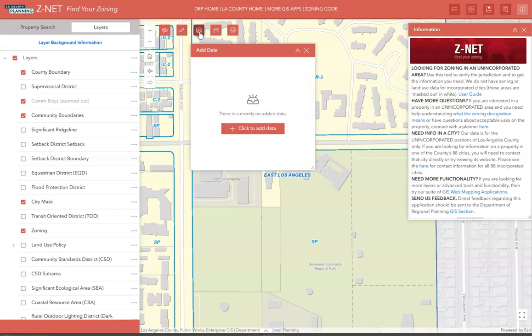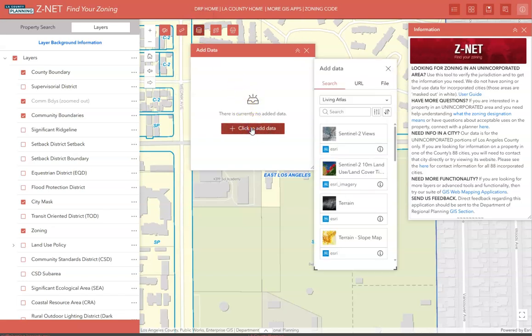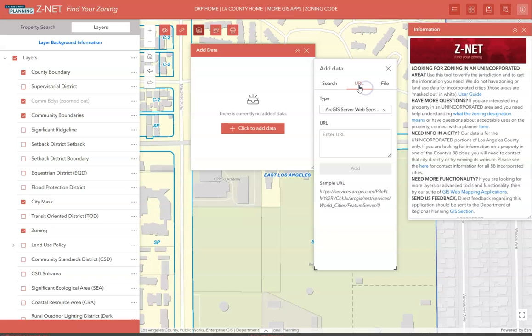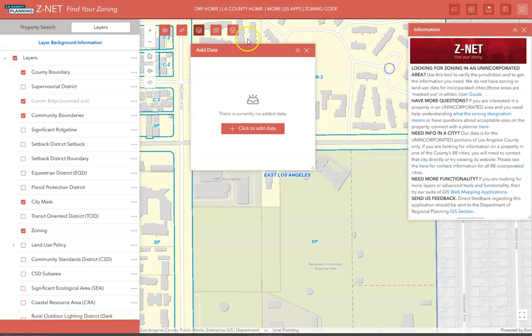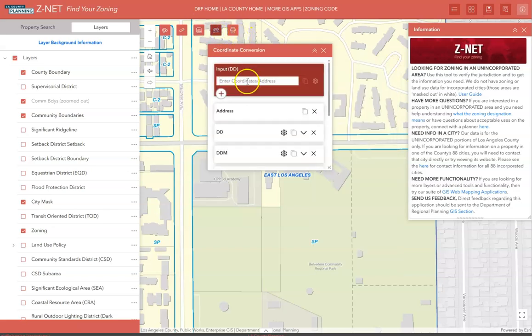And then this is the add data widget. So if you wanted to add a layer that's not already here, you can do that by browsing ArcGIS Online and searching for a layer. If you have the URL for it, you can just paste it here and add it. If you have a file, as long as it has geographic coordinates, lat and long fields, you can upload it here, and then it's going to display those points for you on the map. This here is if you want to get the lat and long of an address, you would just type the address here, and it's going to provide the lat and longs for you in different formats here.